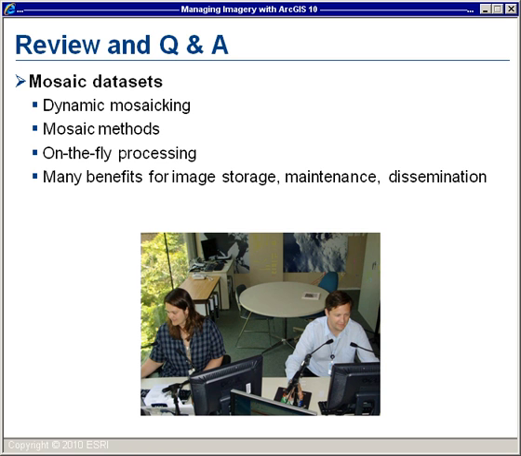Next question from Michael in Houston, saying, I assume the Mosaic dataset is duplicate data. The original imagery is not affected. So the Mosaic dataset, as I said, is just a reference to the original data. There is actually no duplicate data. The only thing that's really duplicated is the metadata that might have been stored originally, and that is actually brought in as part of the Mosaic dataset.